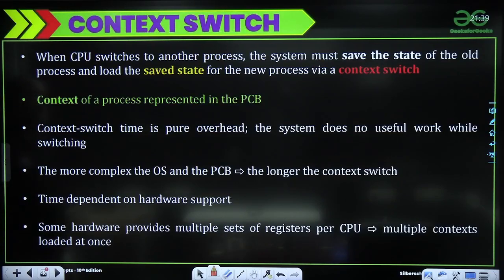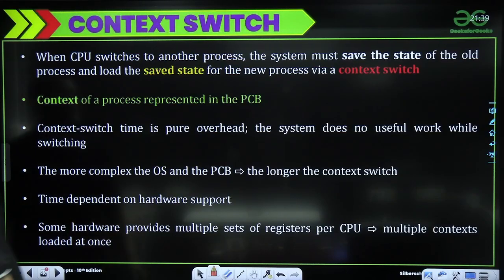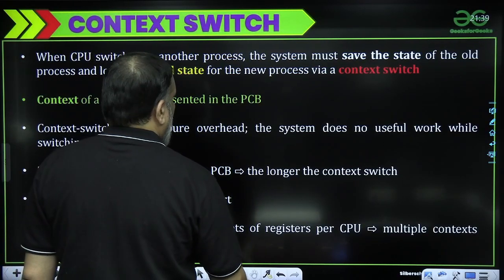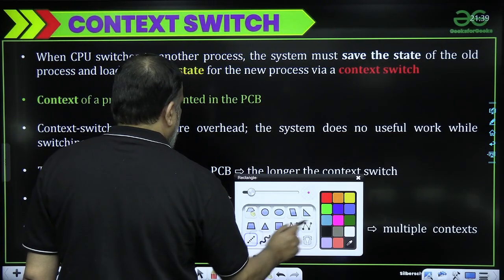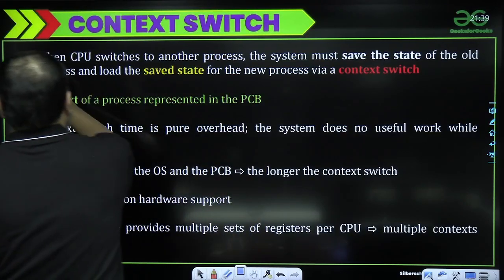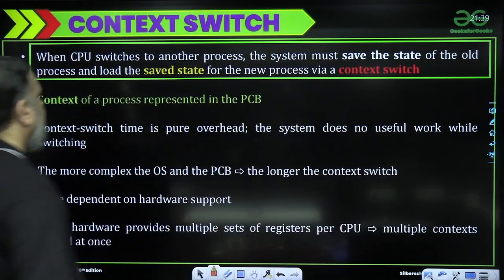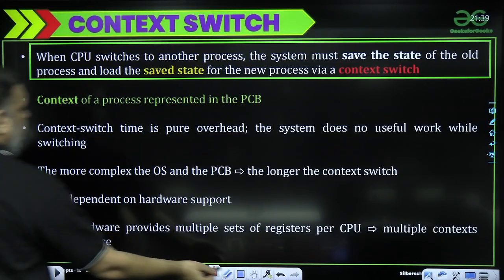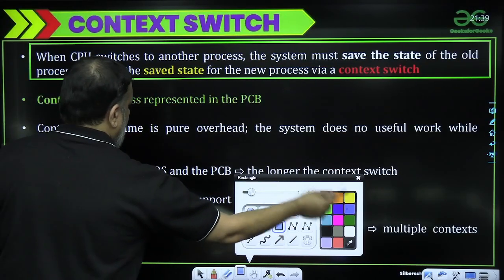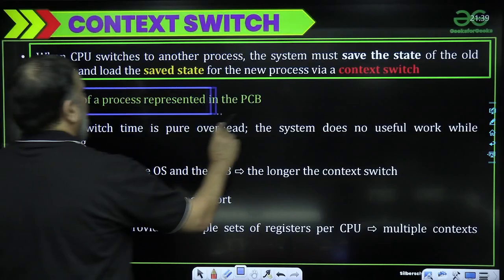Now read some comments. When the CPU switches to another process, the system must save the state of the old process and load the saved state for the new process via a context switch. So this is the main definition of context switching, a very important term as far as interviews are concerned. Context of a process, I told this point, boys and girls. Context of the process is represented in the PCB.